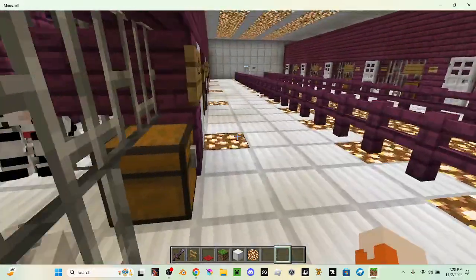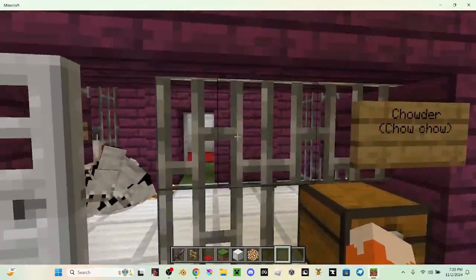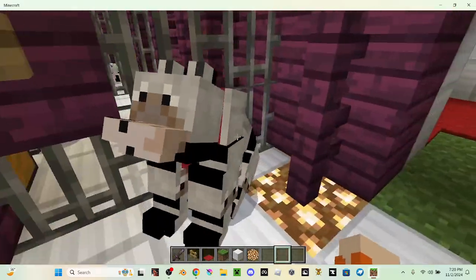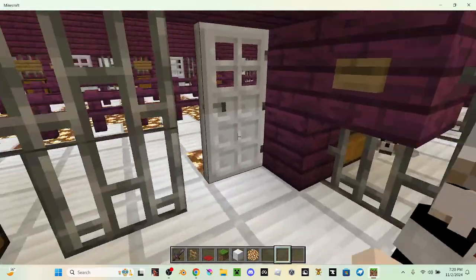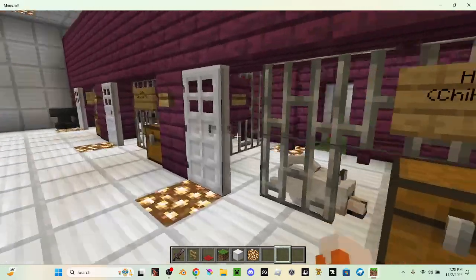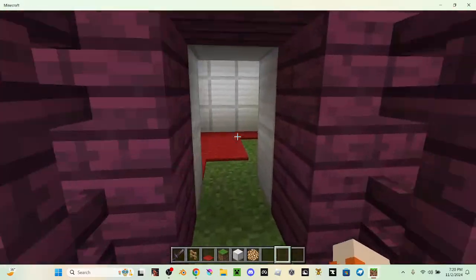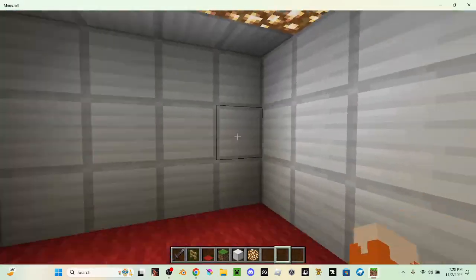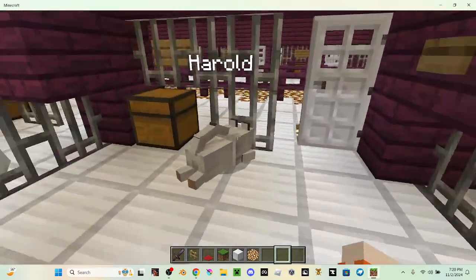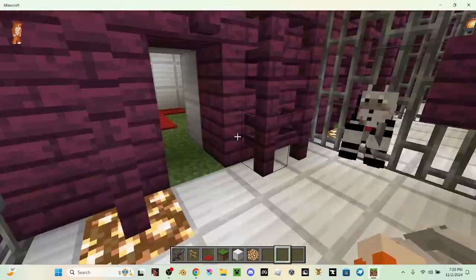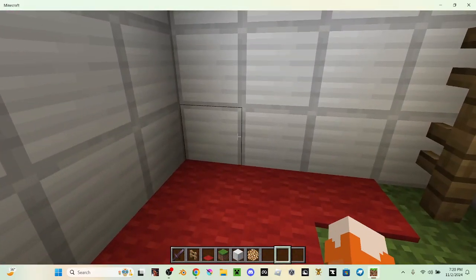Short. This is supposed to be Chowder. But the textures weren't loading. So now he looks like that. So that's sad. So, this is what every kennel has. So they have this area, and they have this back area.